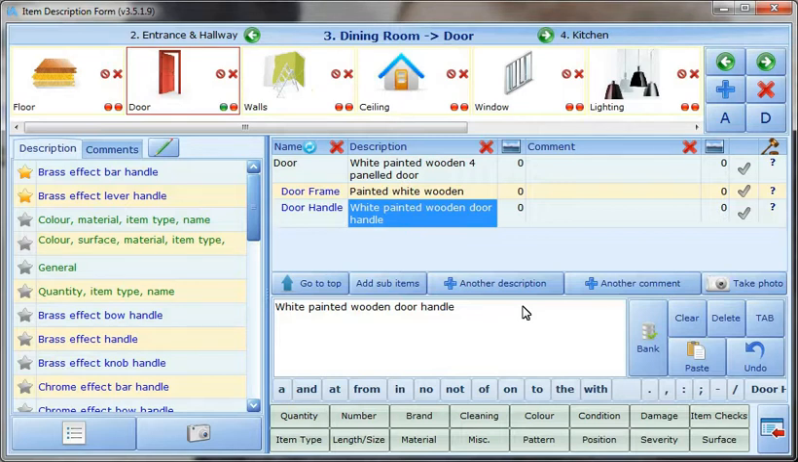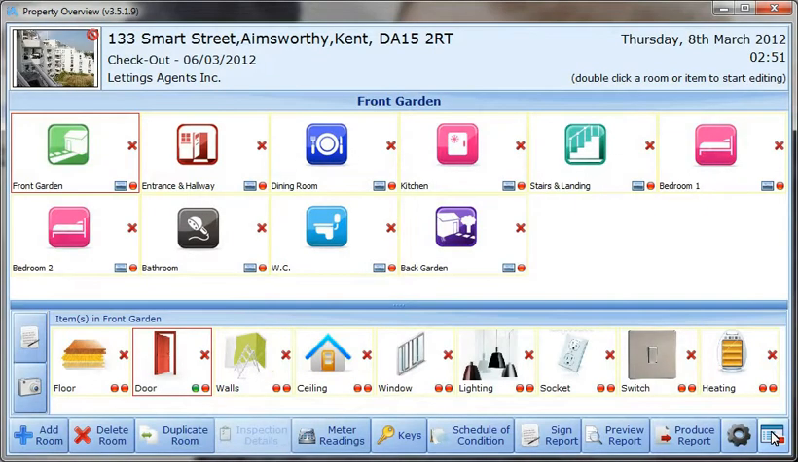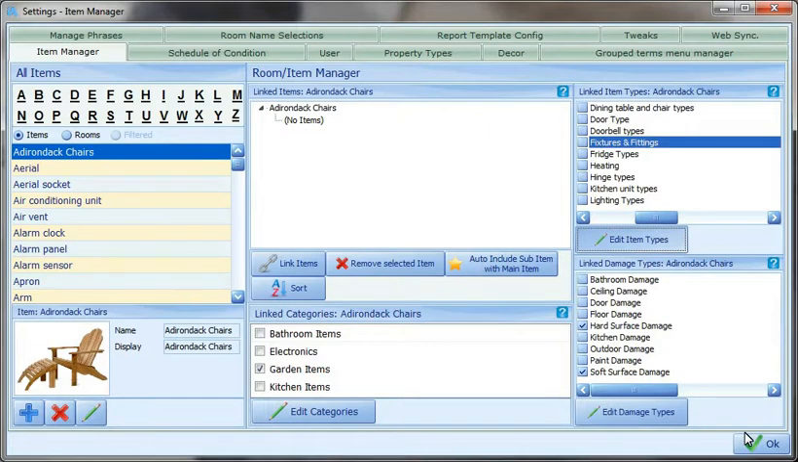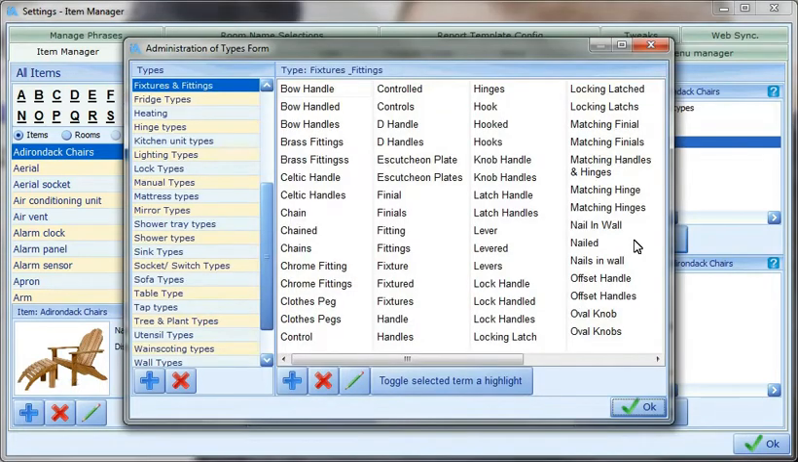So now, let's see how to associate some item types with the door handle item. To do this, let's return to the property overview and enter the settings. On entering the settings, note that there is a panel within the item manager with a list of linked item type menus. To edit them or add to them, select the Edit Item Types option. This will open the Administration of Types form, and as you can see, there is a list of item types on the left and the contents of the item type currently selected are displayed on the right.